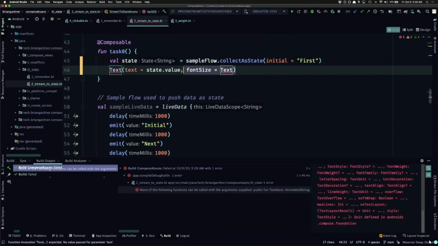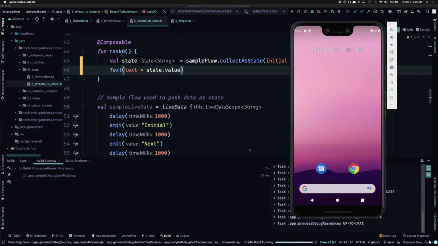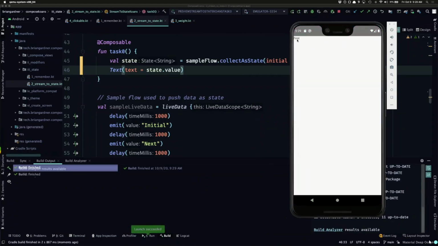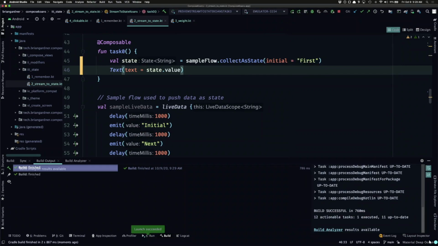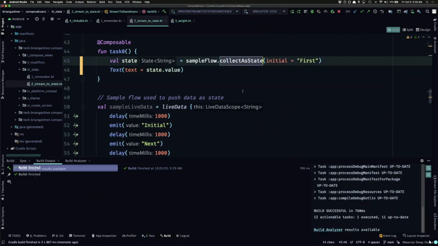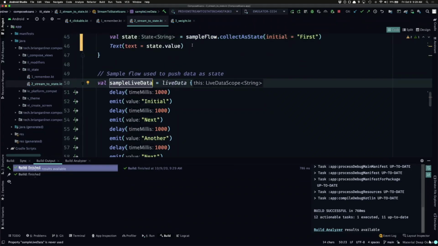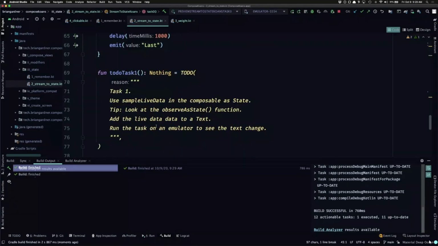But you can see before when I ran this, the text is actually updating. So the first value, that's my default, and then every second it's actually pushing through another value here. These sort of functions are going to be your main way of exposing data from something like a view model. Say, hey, maybe I have a flow coming from the view model, or maybe a live data, because we can also effectively do the same thing with a live data here.